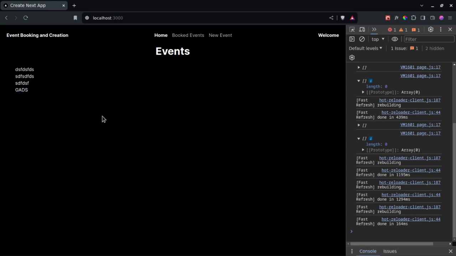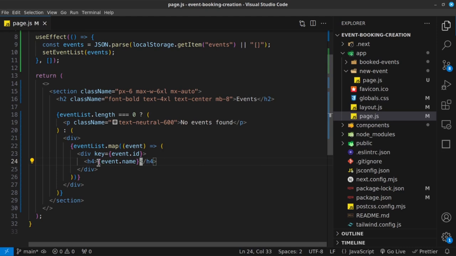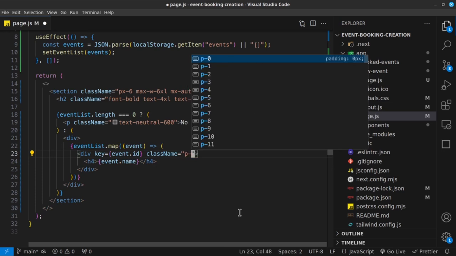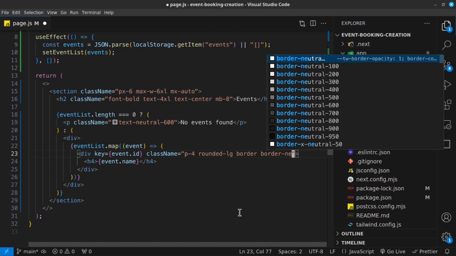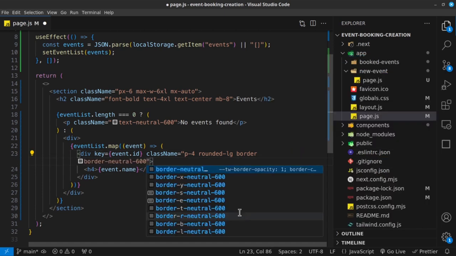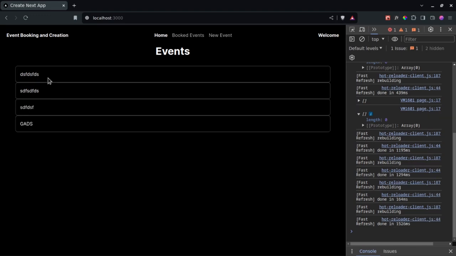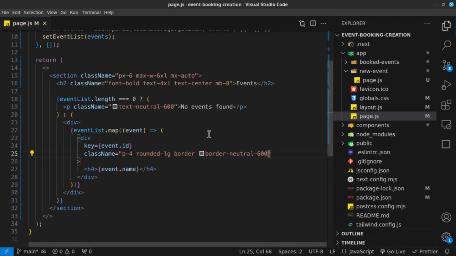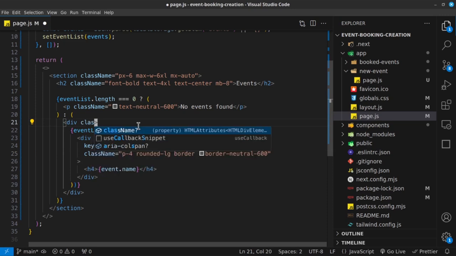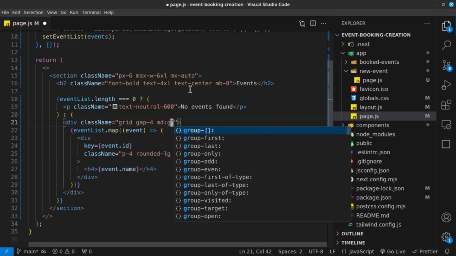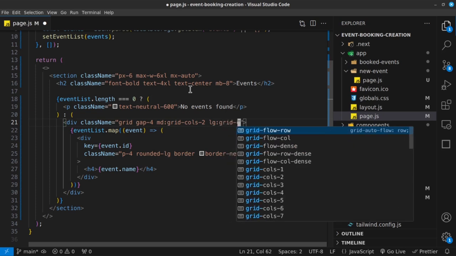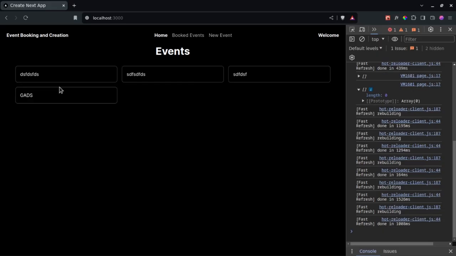So we're going to go back inside our div right here, and the div is going to be styled as follows. It's going to have a class name of padding all round of 4, rounded-lg, and a border-neutral-600. And then let's save that and see how it looks. Okay. And now inside this div, let's give this div a class name of grid. And then it's going to have a gap of 4. And then for medium screens, the grid columns are going to be 2. And then for large screens, the grid columns are going to be 3. Like so. So 1, 2, 3.